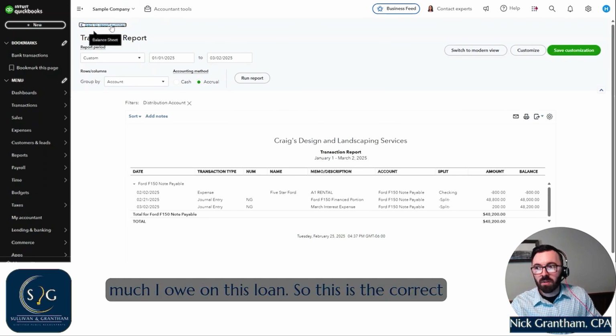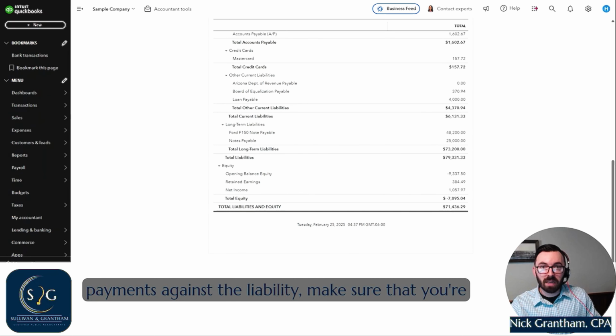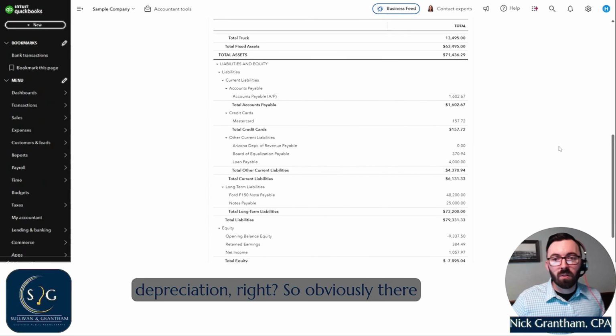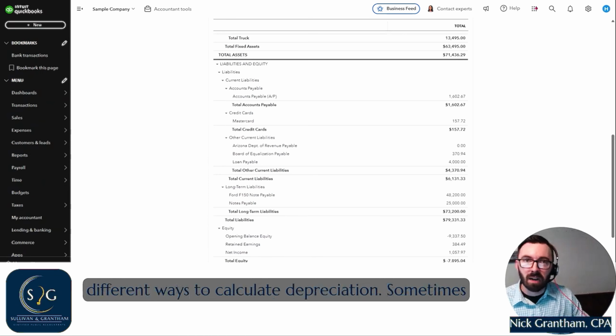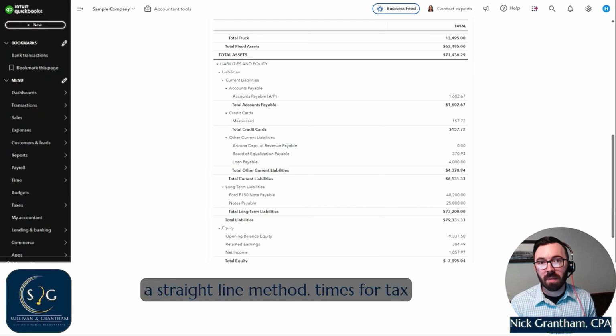So this is the correct way to enter a fixed asset onto your books, record the payments against the liability, make sure that you're getting that full interest deduction each year. And then the last thing we have not yet hit on is that depreciation, right? So obviously there are different ways to calculate depreciation. Sometimes you might want to calculate it using like a straight line method.